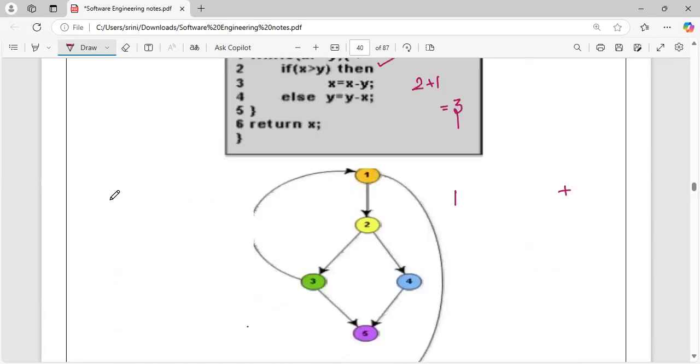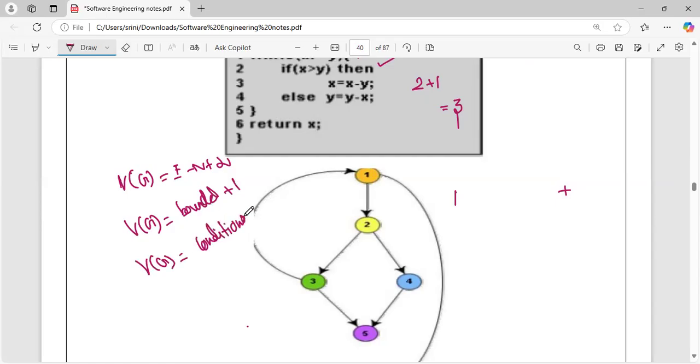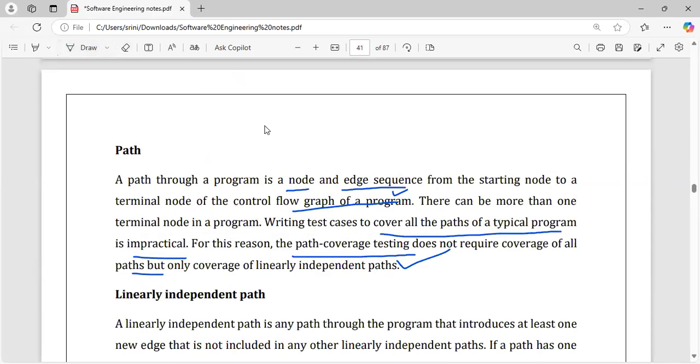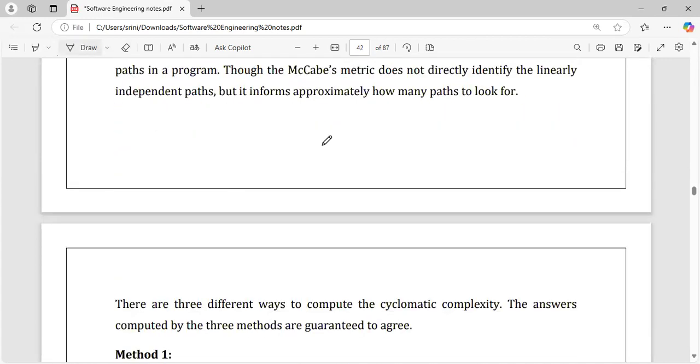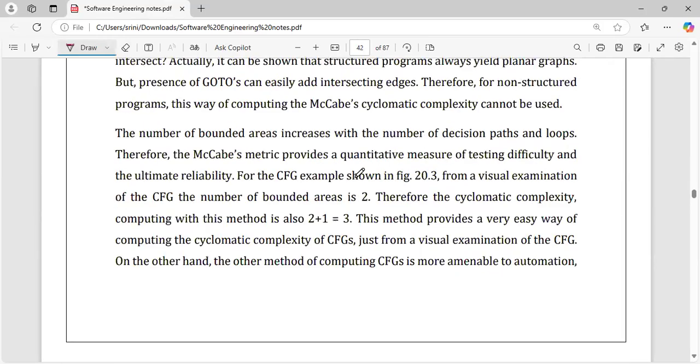So method 1, number of edges minus nodes plus 2. And then another method, number of bounded areas plus 1. Another method, number of conditional statements plus 1 will give us the cyclomatic complexity of the program, which gives us the upper bound, maybe the upper bound of linearly independent paths of your control flow graph.